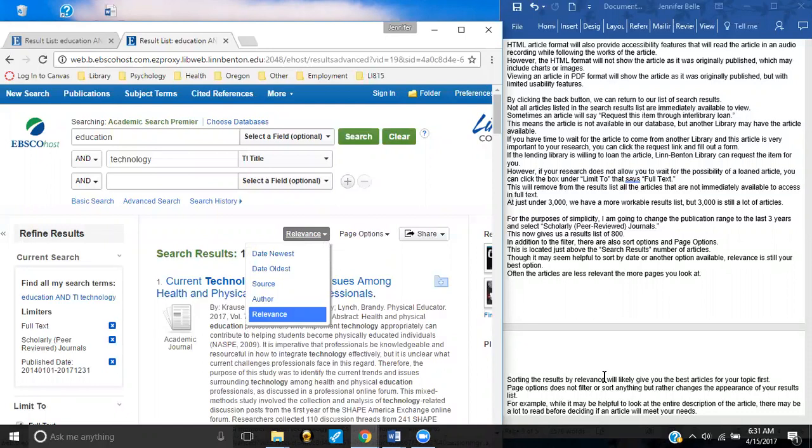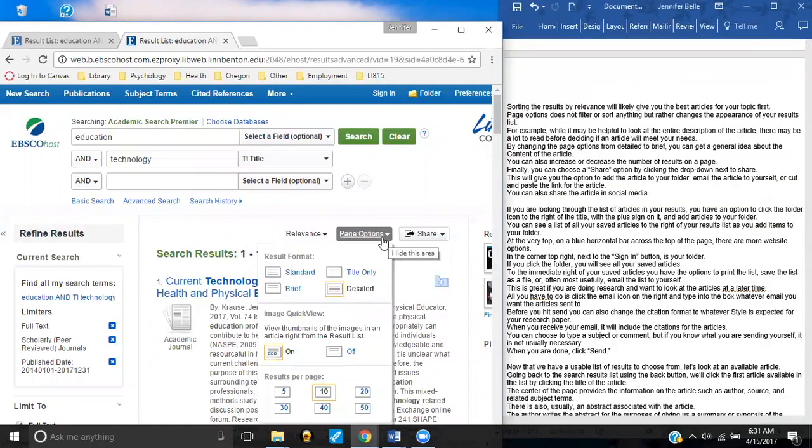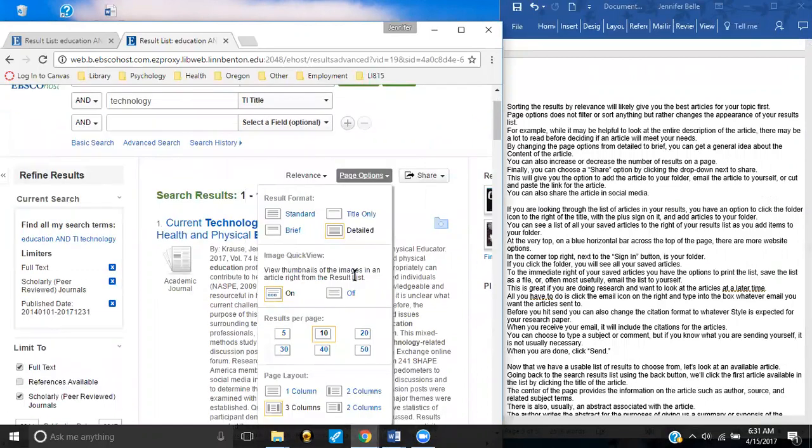Page options does not filter or sort anything, but rather changes the appearance of your results list. For example, while it may be helpful to look at the entire description of the article, there may be a lot to read before deciding if an article will meet your needs. By changing the page options from detailed to brief, you can get a general idea about the content of the article. You can also increase or decrease the number of results on a page.